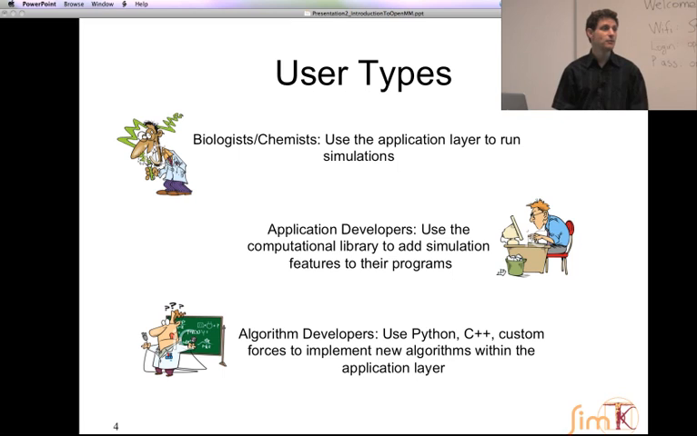The goal of this is to be able to directly address several very distinct types of users. First we have biologists and chemists, the people who want to run simulations to study biology, study chemistry, learn something about a biological or chemical system. These people will use the application layer to run simulations. Second, we have application developers, people who are creating a molecular simulation-oriented application. Those people will make use of the low-level OpenMM library to implement features within their application, such as evaluating forces, evaluating energies, performing integration, and so on.